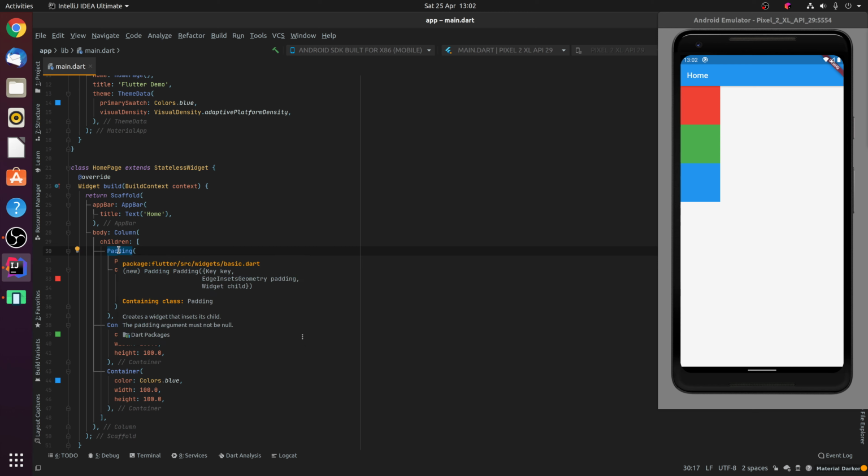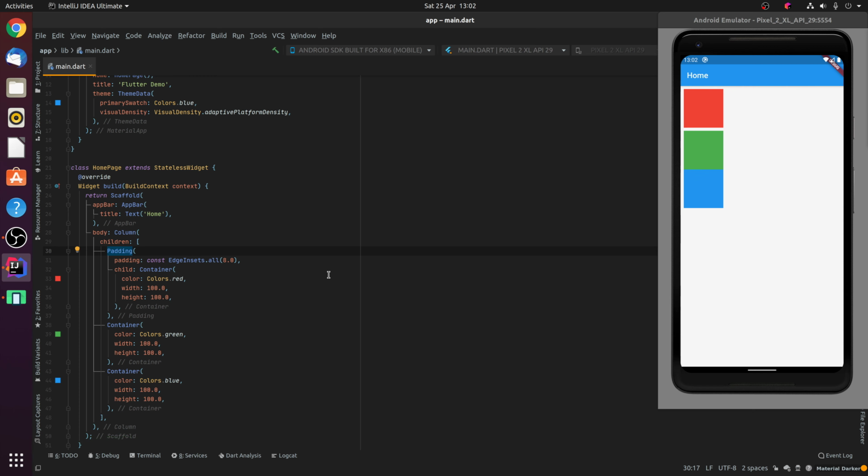You'll notice that the padding widget takes in a padding property, and that padding property accepts an edge insets object. You'll notice if I save that and hot reload, we now have an 8 pixel padding around that red container. EdgeInsets.all means that we have an 8 pixel padding on all sides of the red container widget. Likewise, you can change that value to be anything that you fancy. 16 pixels there will double the amount of padding.